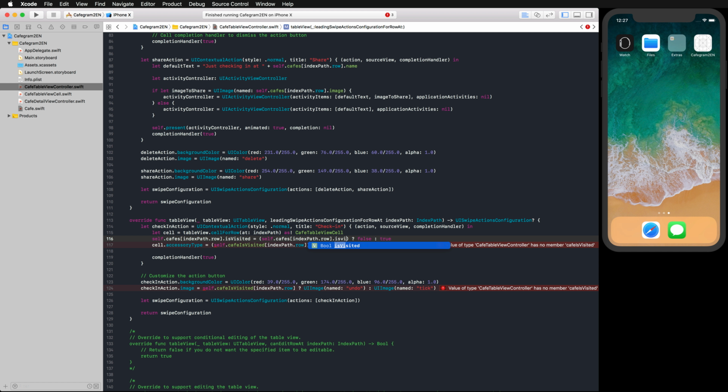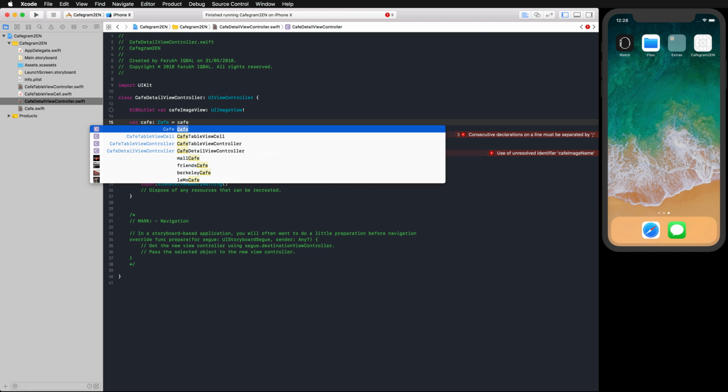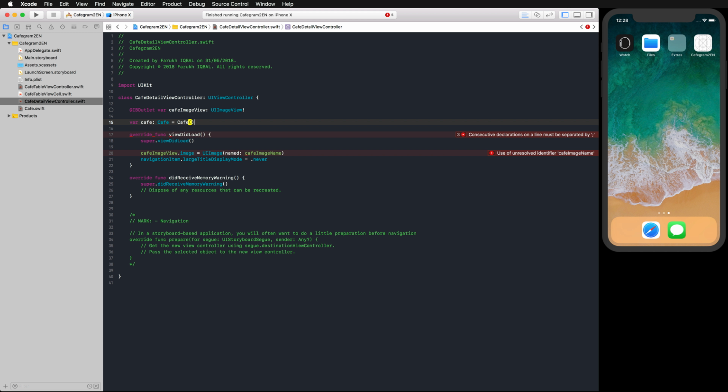For the cafe detail view controller class, we are now just going to change this variable to cafe, which will be a simple cafe. To be of type Cafe, like this. And we can instantiate it with an empty cafe, like this. Cool. And here we can say cafe.image. Okay, cool.